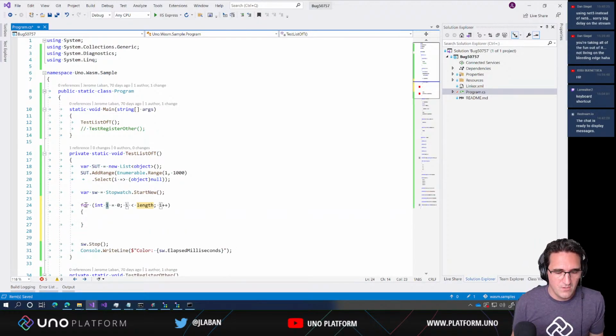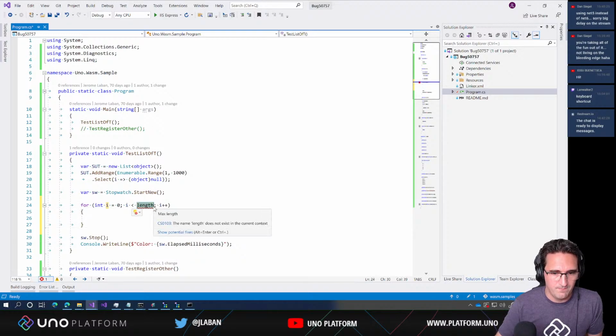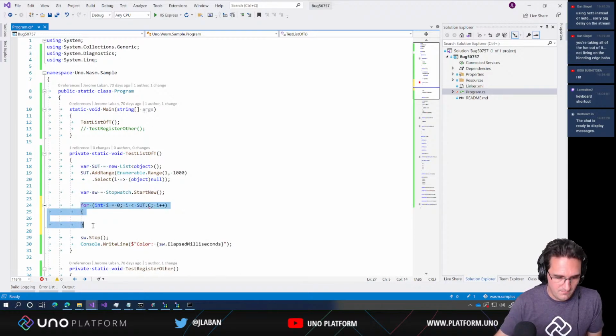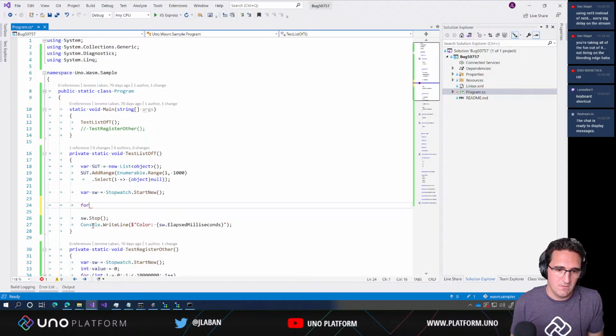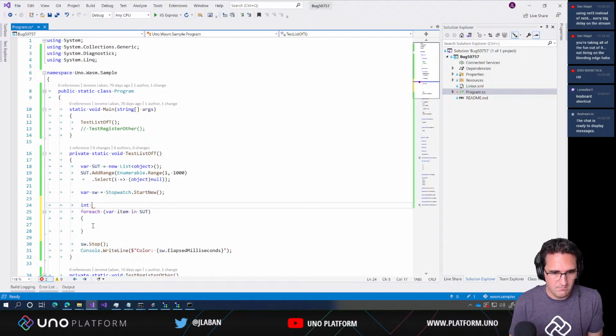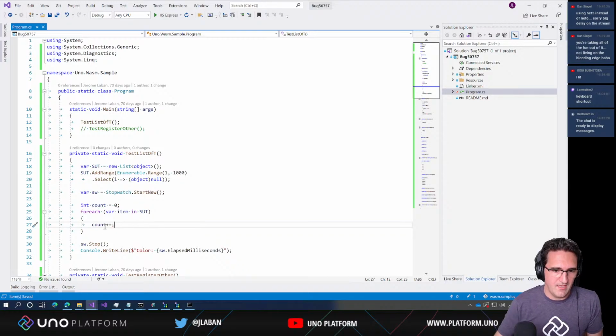So we probably should be doing this using benchmark.net, but let's start with a simple one. So sut.count. Oh, it's foreach that I need, not a for. And we're going to be looking at all the items that are in SUT, and just do a counter. That's it. So the actual foreach just happens to do the right thing.